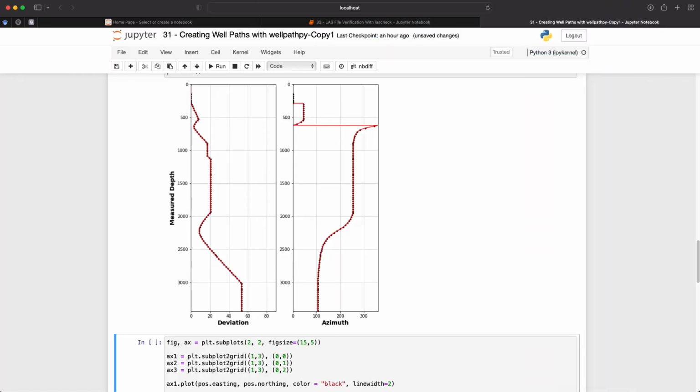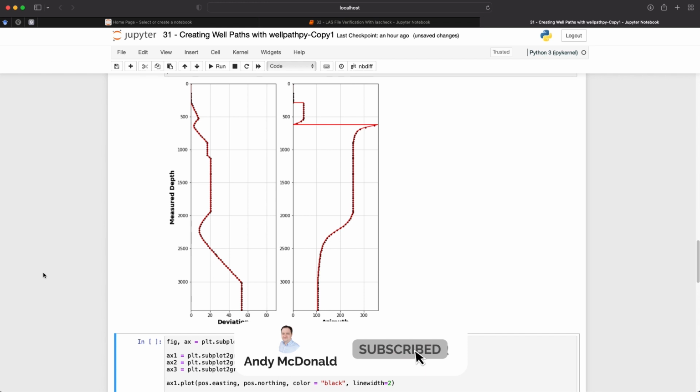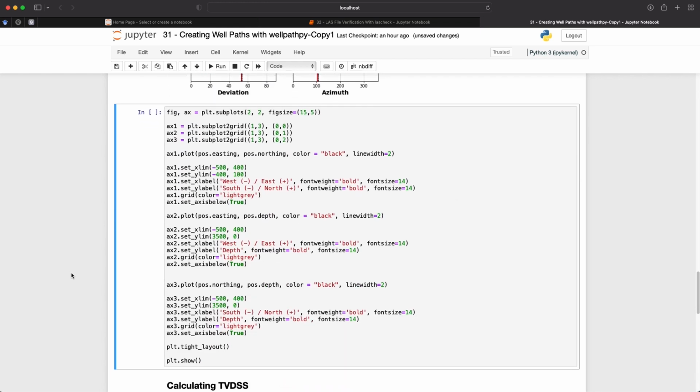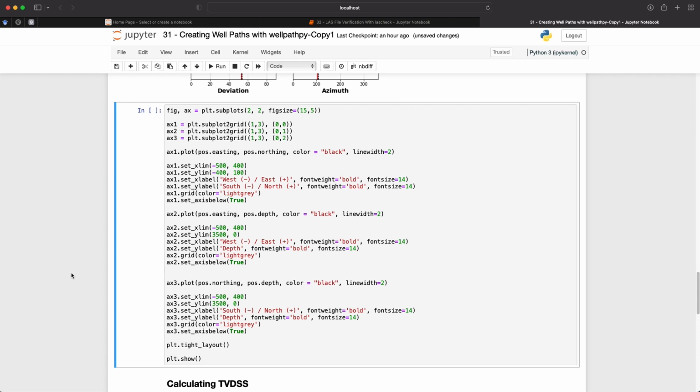So now that we have resampled the data and created our positional logs, we can start to visualize our positional data, and we can do this through matplotlib. And what we're going to do here is create three plots or three subplots. One that gives us our topographical view, so our north-south versus east-west, and then we're going to see the variation in our east-west distance with depth, along with our north-south variation with depth.